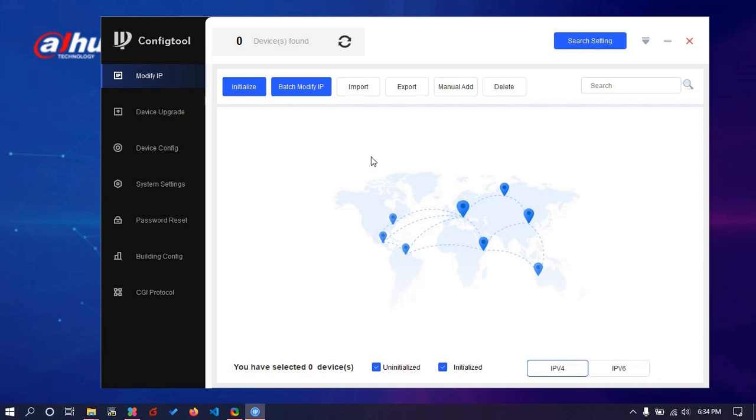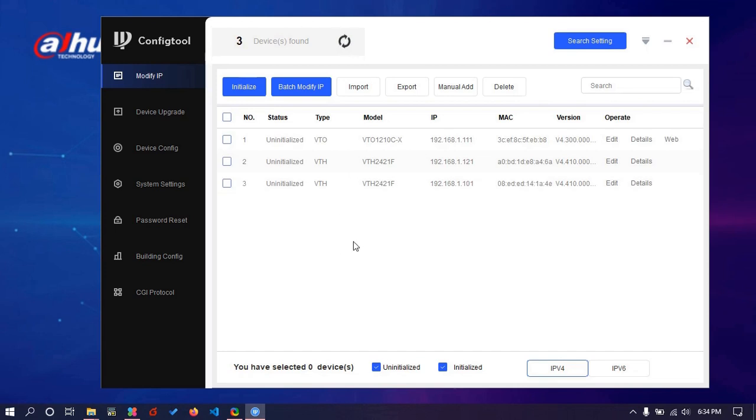So from my screen, you see the three devices that I'm talking about: the VTO 1210CX and the VTH 2421F, two of them. One of them will be one room, another one will be another room. The VTO will be set as a fence station. That is a VTO located at a gate, and the VTH in the room. So let's start with it.